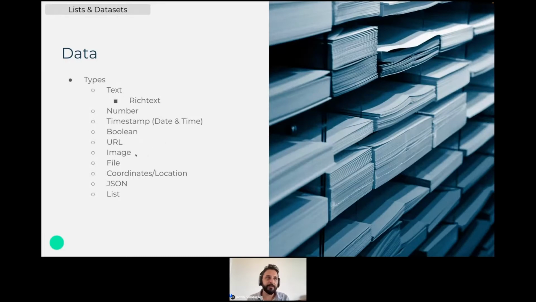Image, we have a media explorer in which you can upload images. So each item can have an image or multiple images depending on how you build your app. File, so the supported file type is PDF. So maybe you have some sort of description of your grocery item and you could use file.